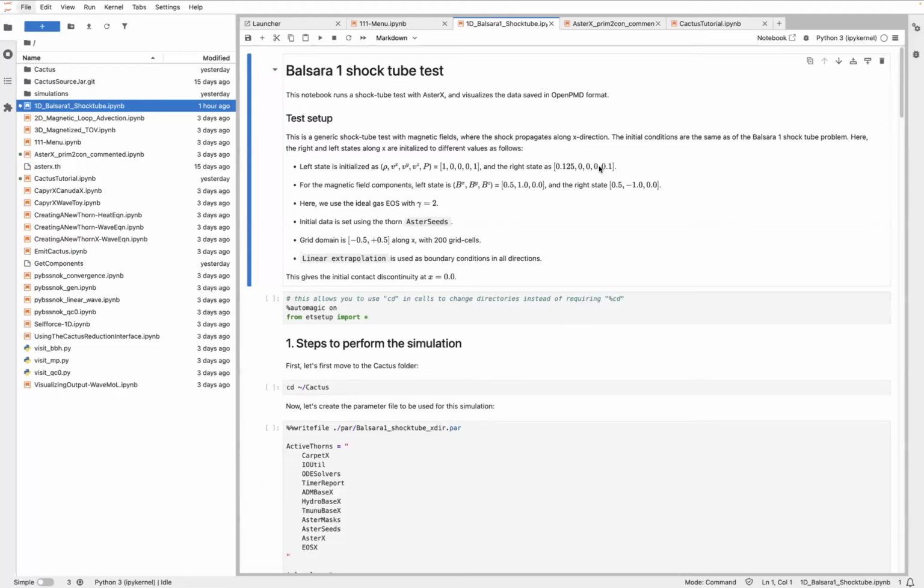And of course, it's not straightforward, and that's what we need simulations for, to see what exactly happens. Then you also have some, these are also magnetized shocks. So you have some prescription for what kind of magnetic field you impose on the state. And we will use an ideal gas equation of state with gamma equals 2. And all this initial data is fed by this thorn called AsterXSeeds. And this grid domain and the shock will be in the x direction, and we have about 200 cells.